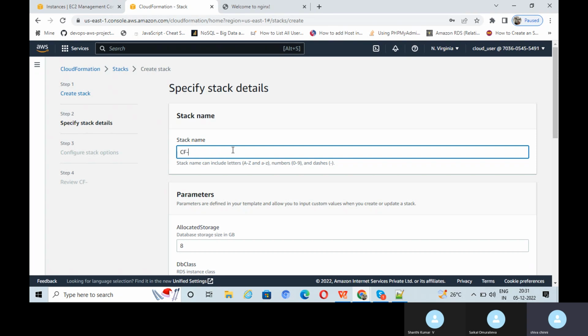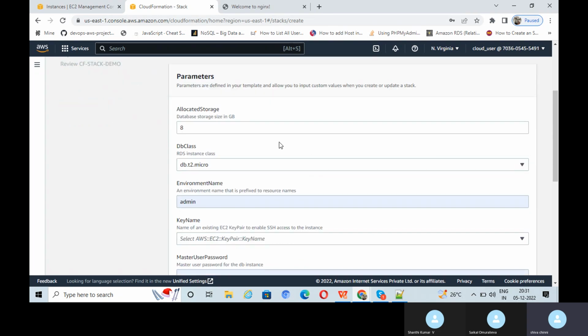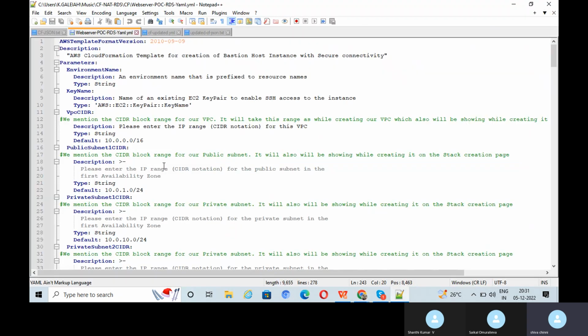CloudFormation stack demo. So these are the parameters I have mentioned over in my file. Let me discuss that. These are the parameters: environment name, and this is the key name.